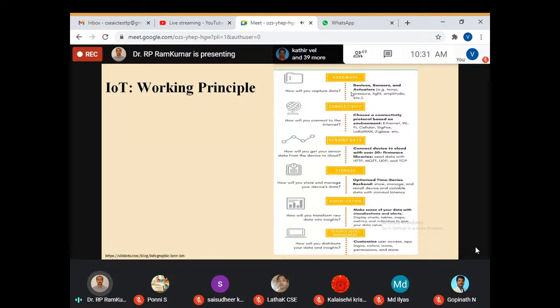First and foremost is hardware. Then after collecting the data, it has to be shipped or communicated. Then after communication, the way in which it can be shared is sending the data. How will you get your sensor data from the device to the cloud? That is connectivity. To some extent, we can share locally. If you want to share to the cloud, what is the procedure, or how will you be sharing the collected data to the cloud?